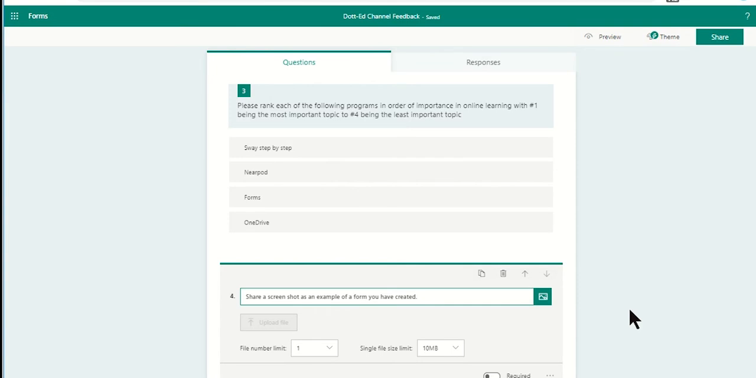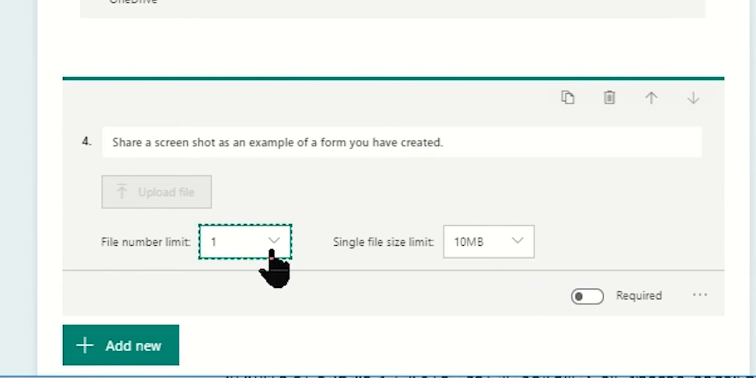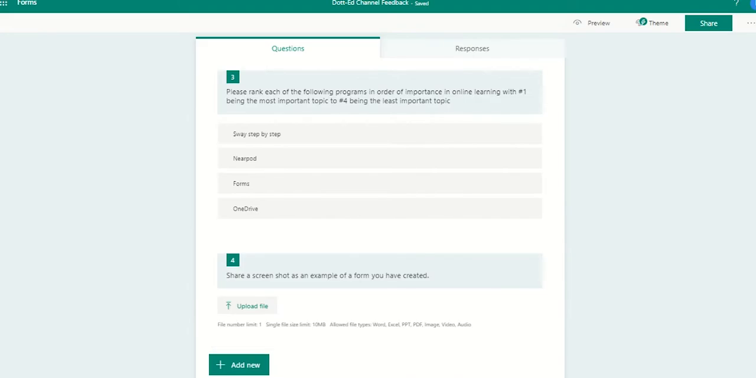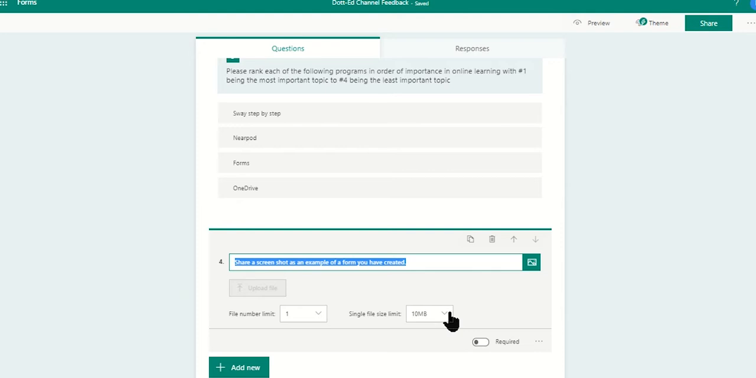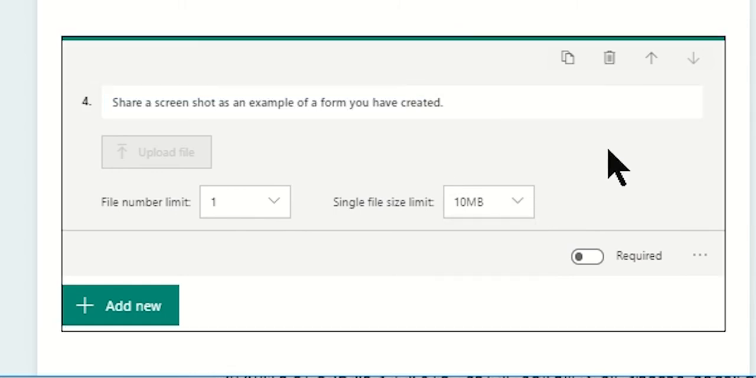So let's say we want people to share a screenshot of an example of a form they have created. So we're going to give them this one, and we can decide on the number of attachments from 1 until 10, and we can also decide on the size of the folder that we want them to upload. Now they can upload any file, they can upload videos, PDFs, Word, so any file.